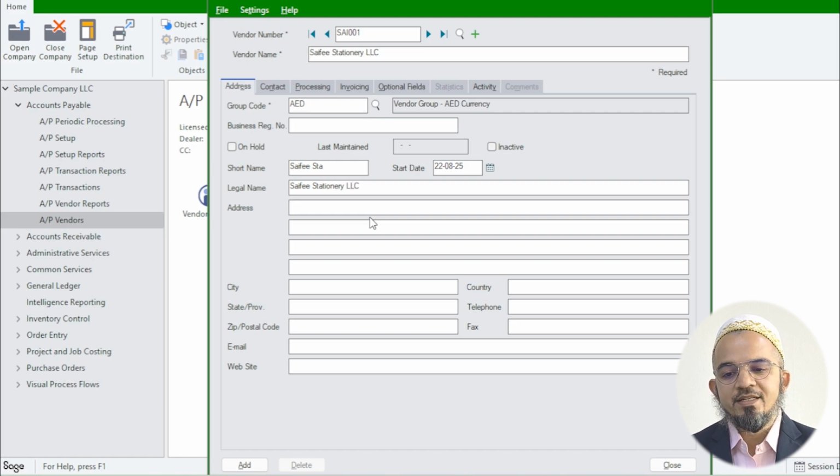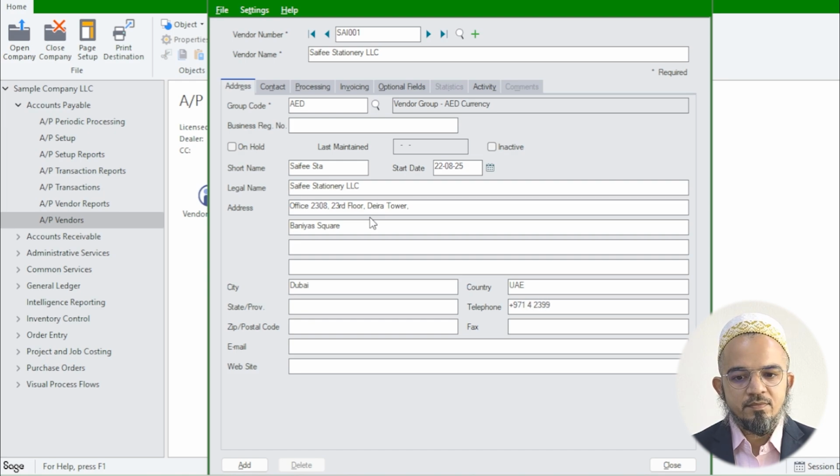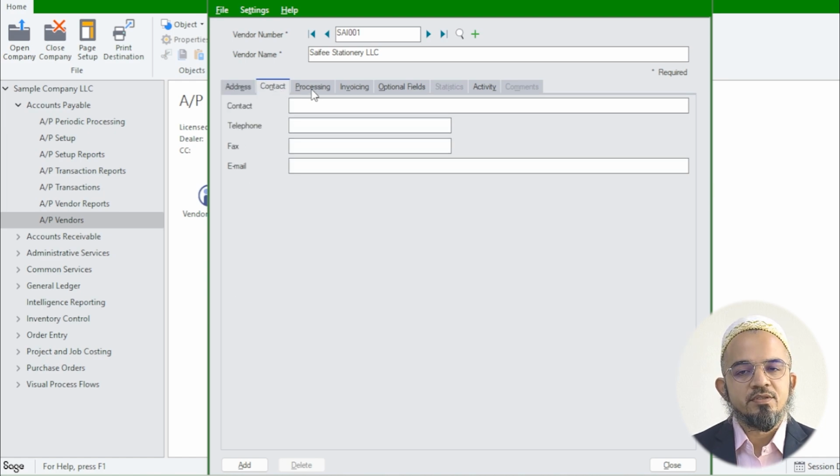Saifee Stationery LLC, the address. I'm just going to put my office address for this example. Bega Tower, Mania Square, Dubai, UAE. Telephone number 971 2399. Then you can enter email, website, plus the contact person information, etc.